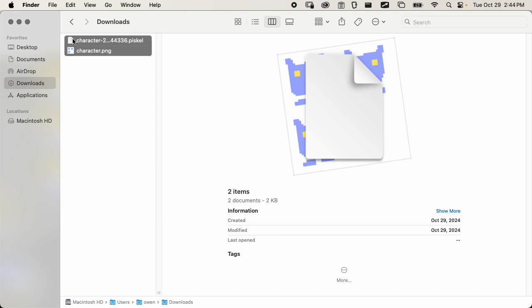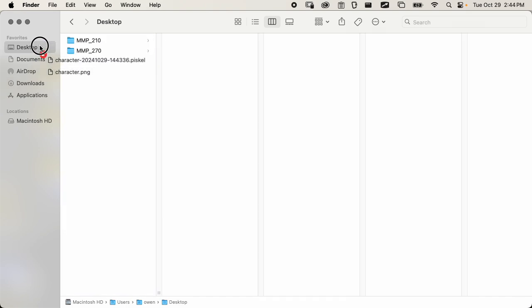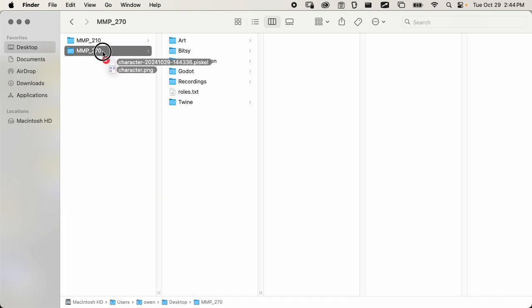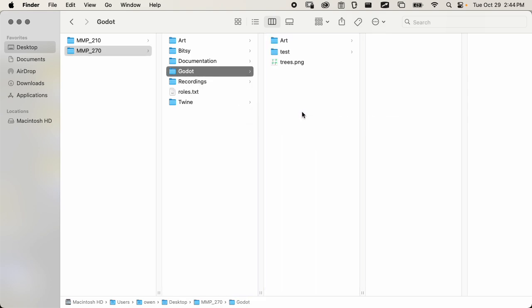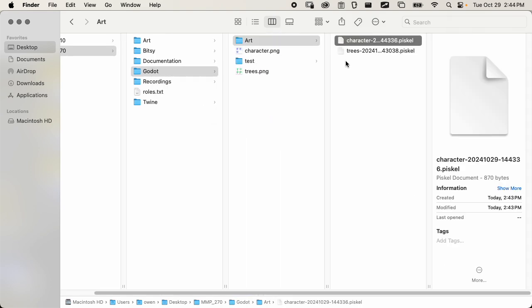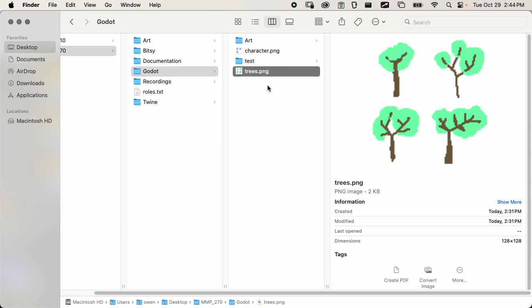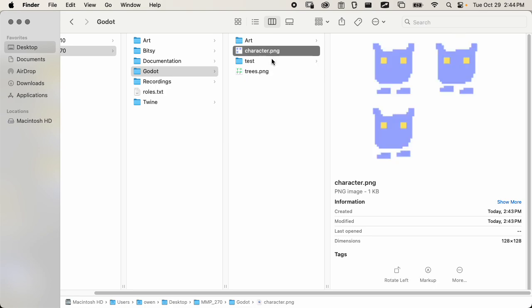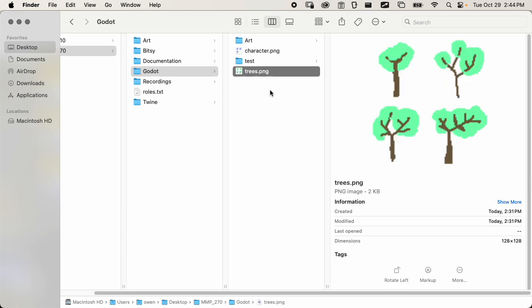Okay, so I'm going to put these guys in my project folder. I'm going to put this in Godot, and I'm going to put the Piskel file in the art folder, and I'm going to leave these two PNGs here. So I've got my character art and my trees. And in the second part of class, we're going to add these into the Godot engine and just create our first simple little scene.